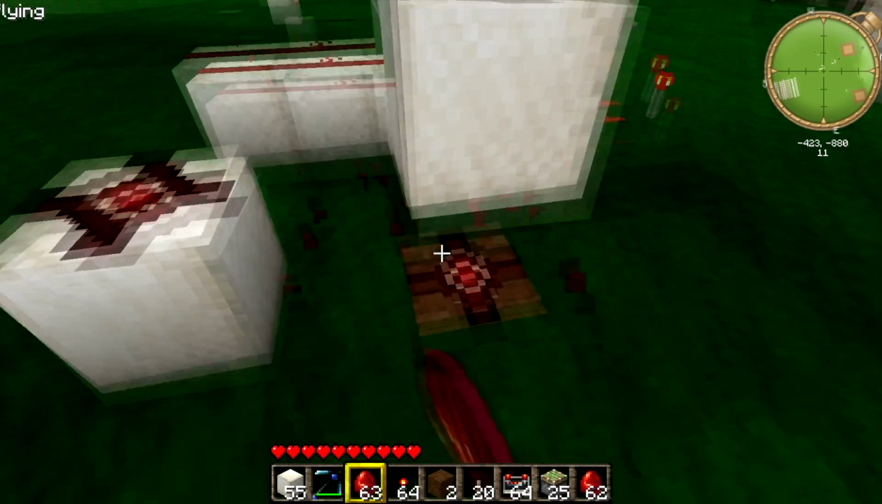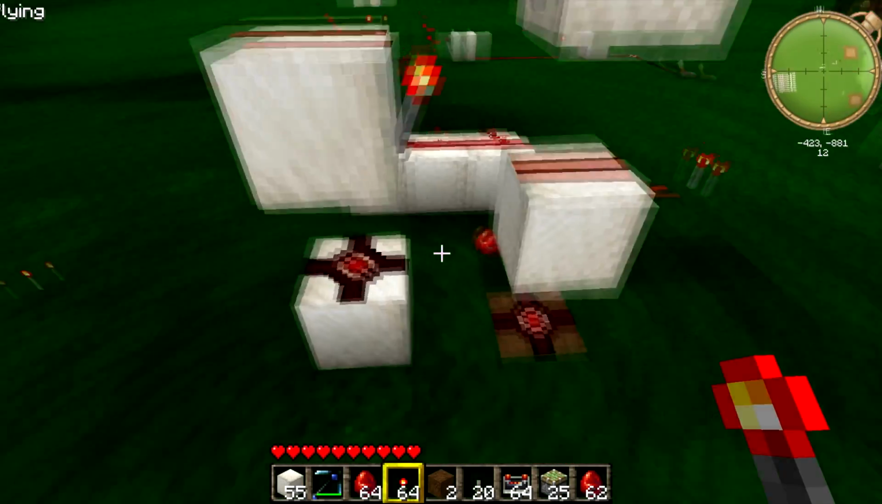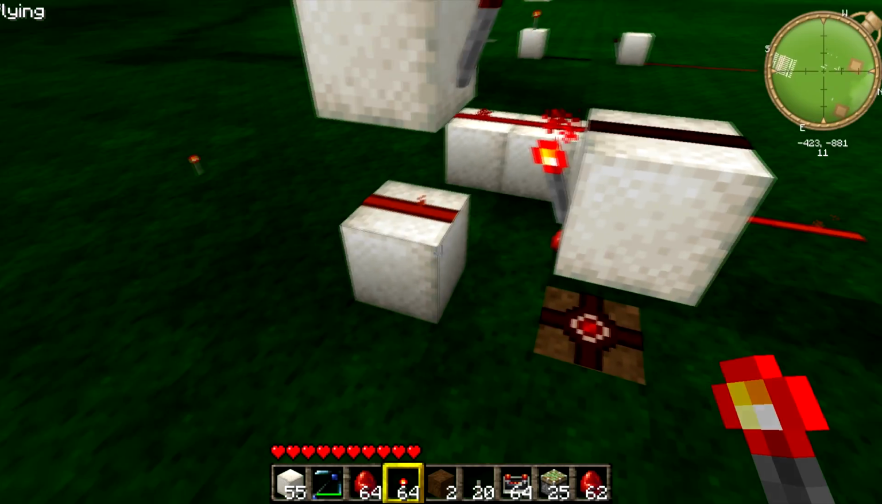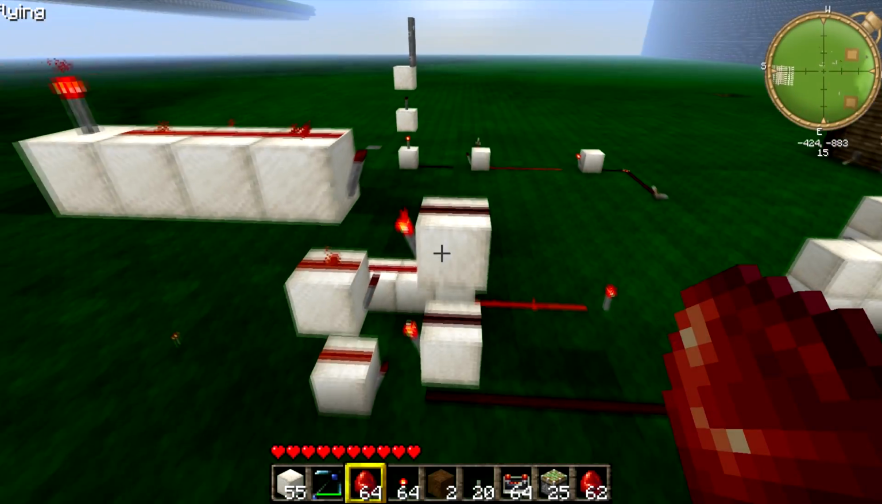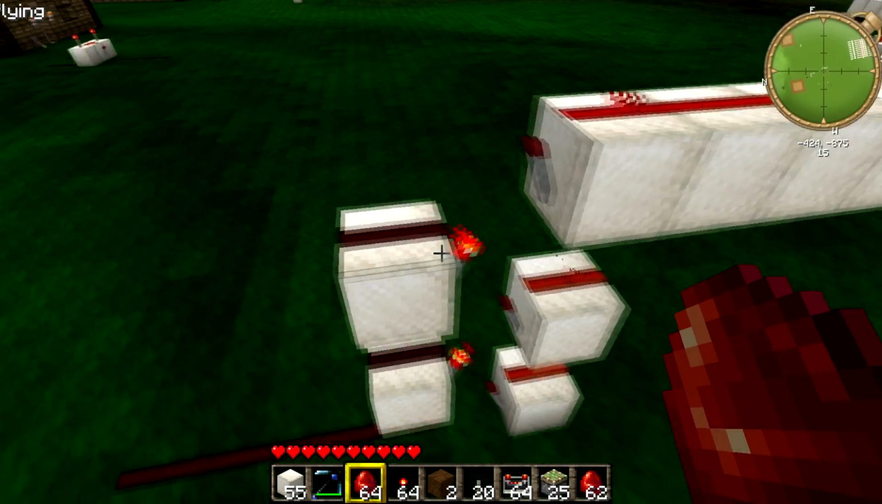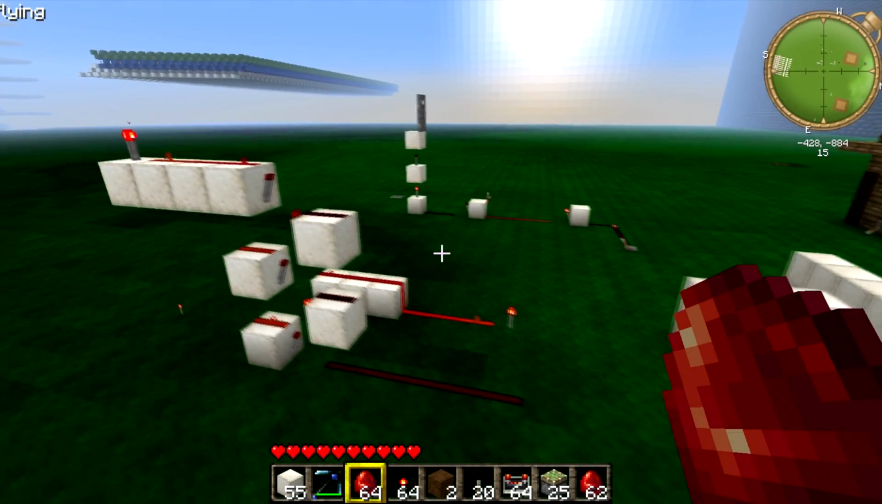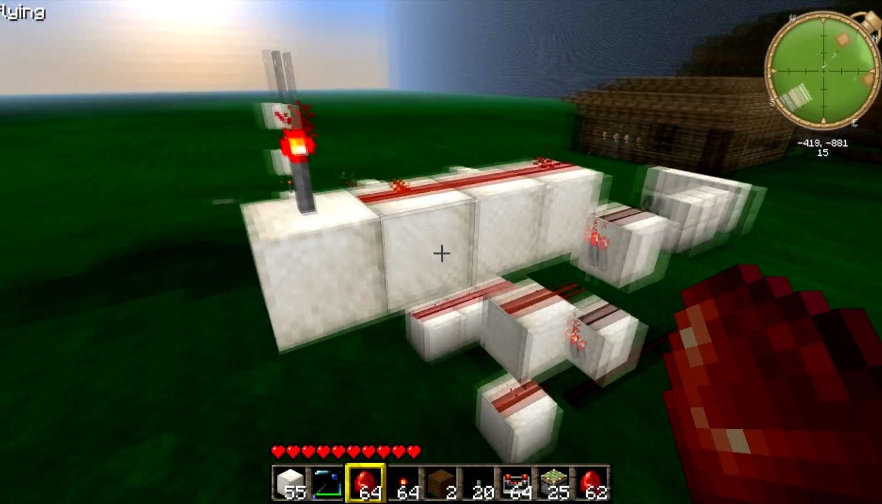Like so. And then place a torch on the front of each one. And this is now a vertical down repeater. This isn't my design, this is someone else's design. This has been around for a long time. Copy it as you wish. But that is how it is made, and this is how it works.